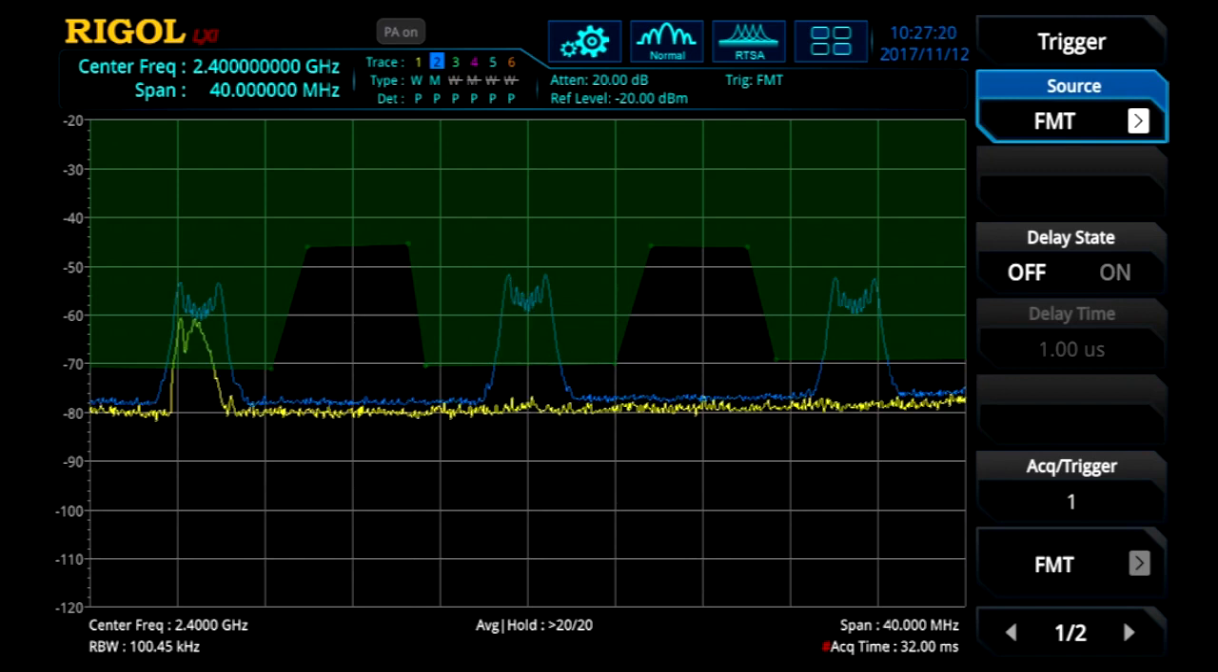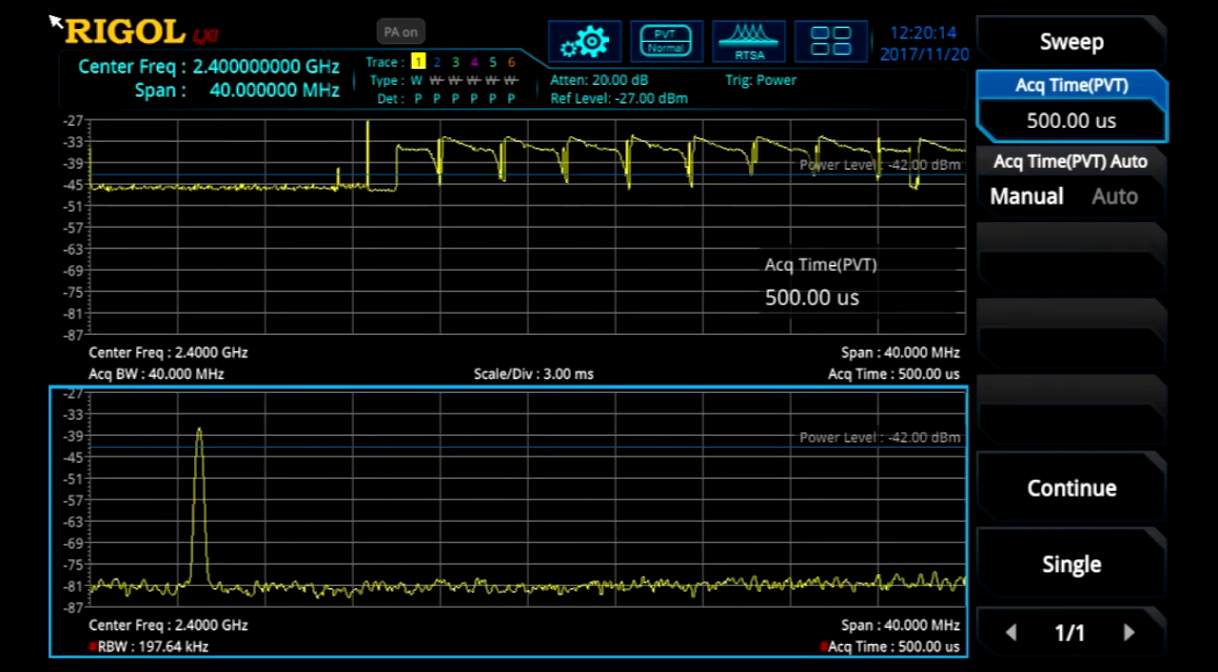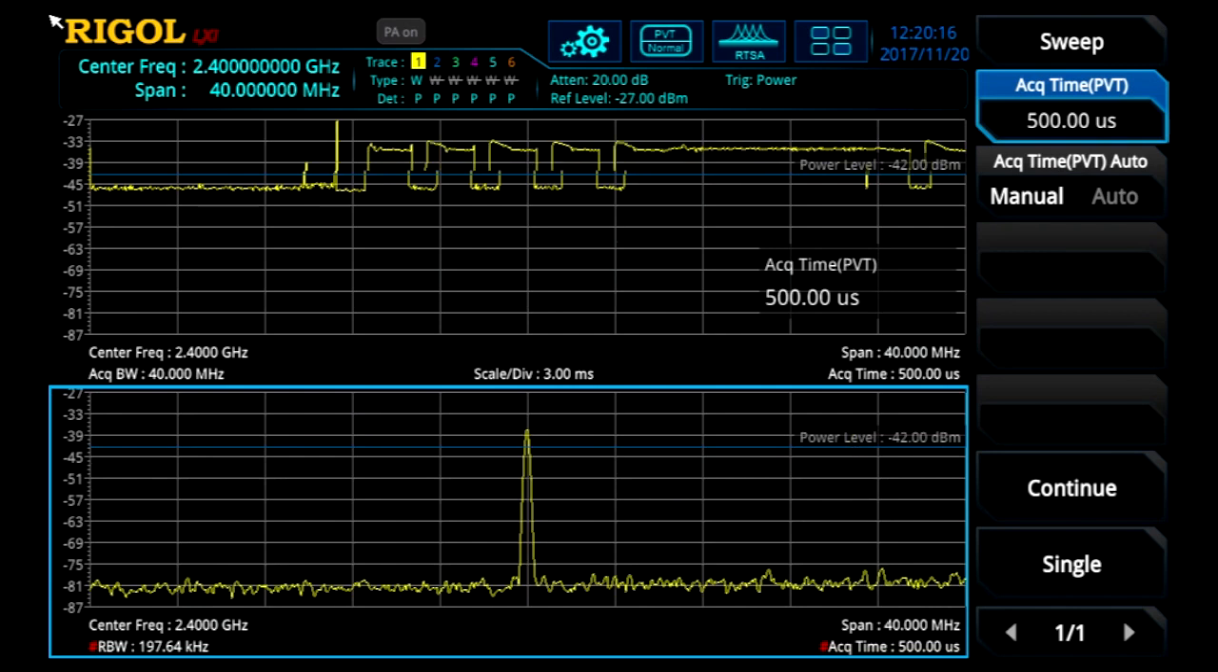Frequency mask triggering is important because it makes it possible to ignore nearby extraneous signals that aren't of interest and make debugging more difficult. The RSA 5000 can also trigger on the power level.